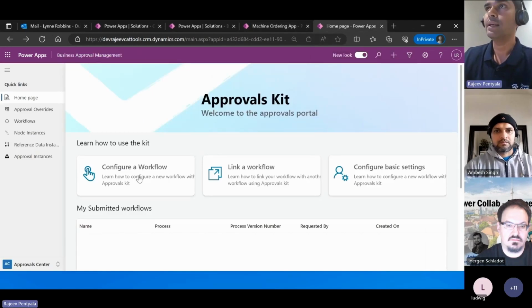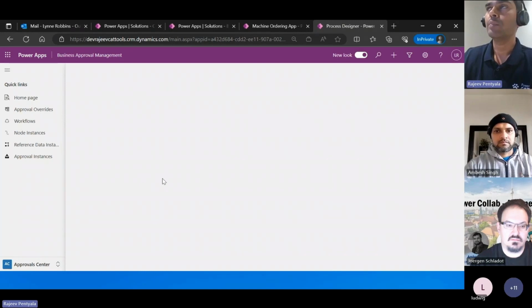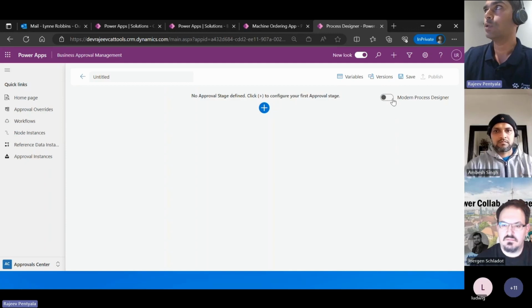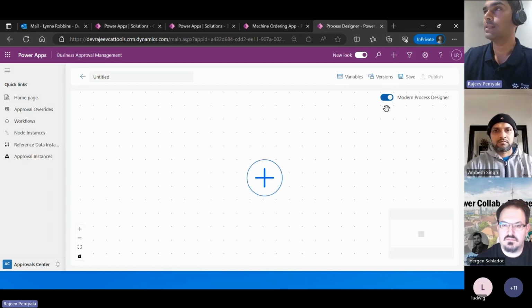So let's get started. I'm going to configure a flow. It'll open up a custom page, and here you have 2 options: the modern and the legacy designer. I'm going with the modern one. I'm going to name it mission request approvals.